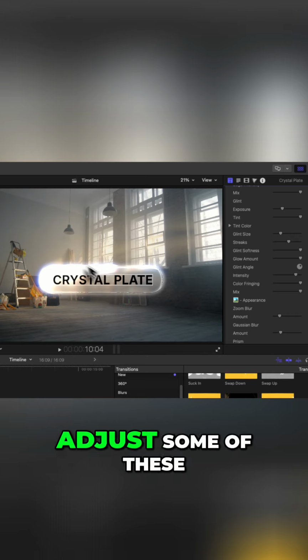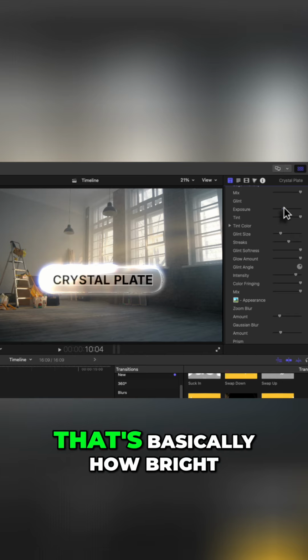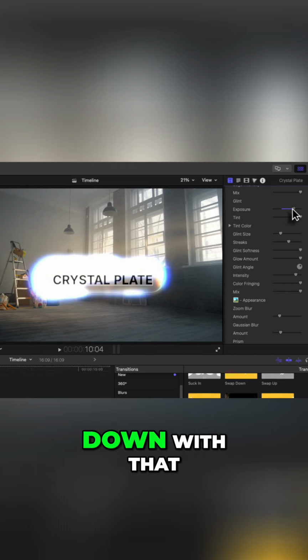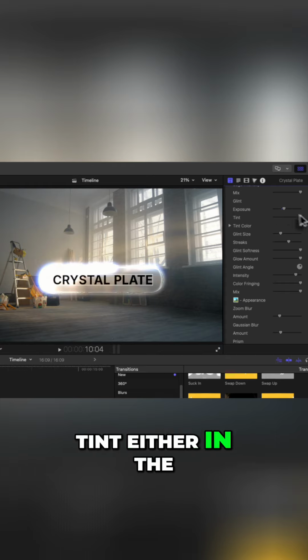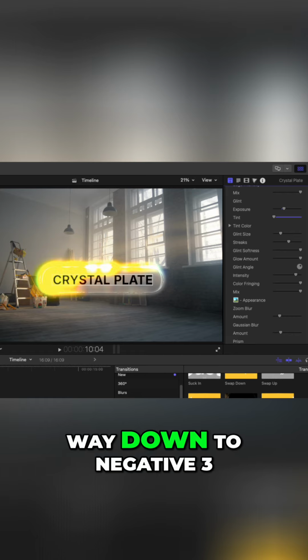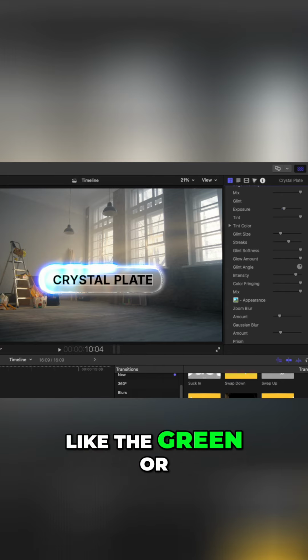But now we can adjust some of these different parameters here. We can adjust the exposure. That's basically how bright that glint is going to be. So we can go up and down with that. You can adjust the tint either in the positive or in the negative. You can go all the way up to 3 or all the way down to -3, okay? This is essentially leaning it more toward the green or the red side of tint, okay?